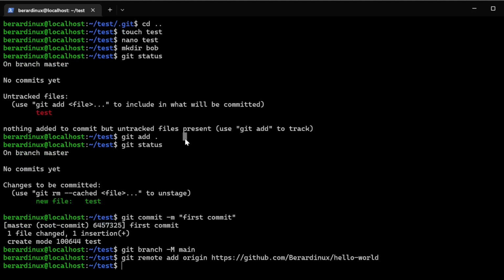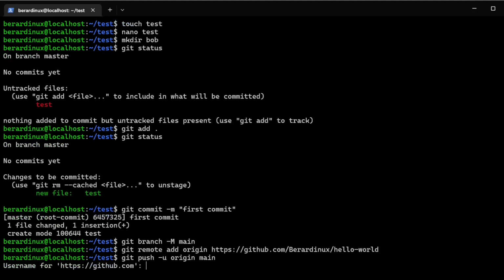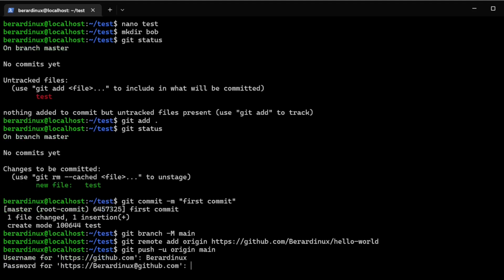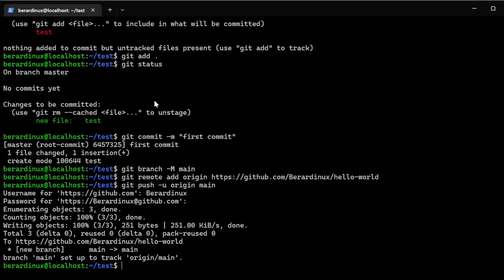Now to actually push it up to our Git repository, we're just going to do a git push -u and put origin and main. And now it's going to ask for our username. Okay, and then it's going to ask for our access token. So whatever access token you actually created, you can just copy that over. All right. And once it actually updated, we've moved it from our local repository up to the Git repository.